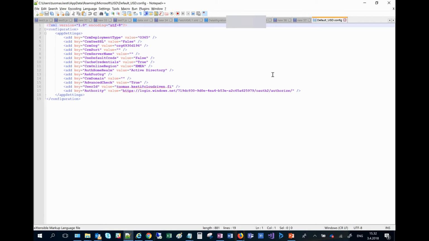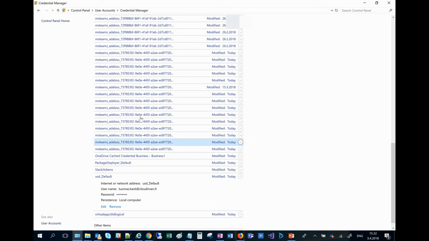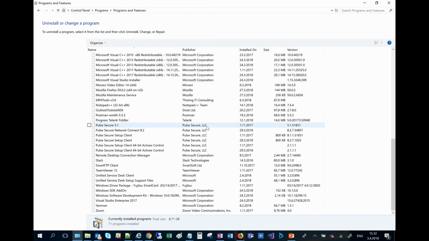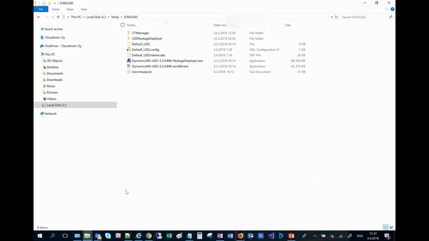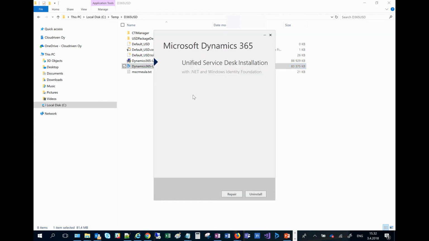Okay, one more thing which I thought would be beneficial to mention is that if for some reason you need to uninstall the USD client, it cannot be done from the control panel and the regular uninstall applications. If you select the USD client from the control panel, you can see that there is no button for uninstall or repair as there usually is for Windows desktop applications. So how it is done is that you need to go to the installation file which you downloaded, and once you double click that, you will get a screen that has the repair and uninstall options. This can be used for these two scenarios if you need to repair or uninstall the client itself.